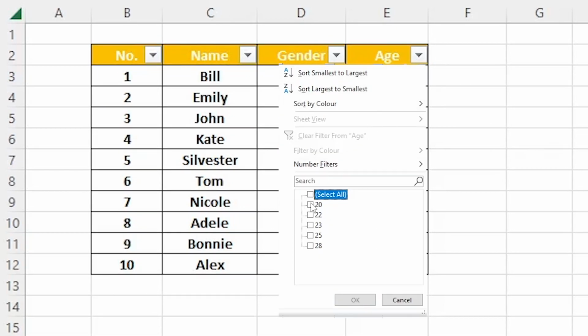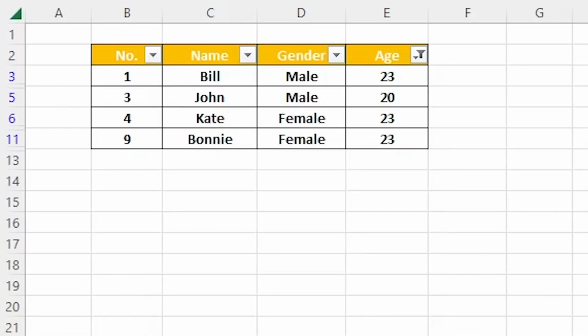Today I'm going to show you how to create a filter in Excel. Don't worry, it's easier than you might think. So let's not waste any more time and let's get to it.